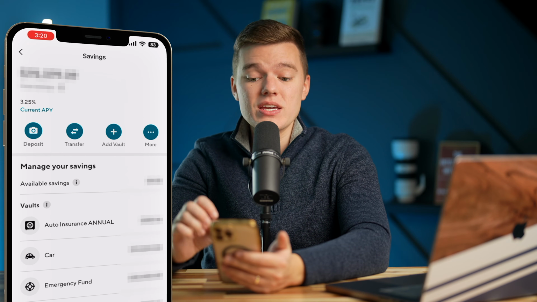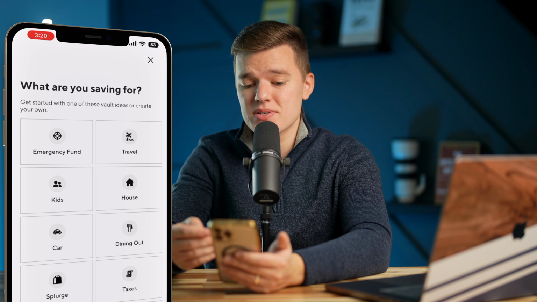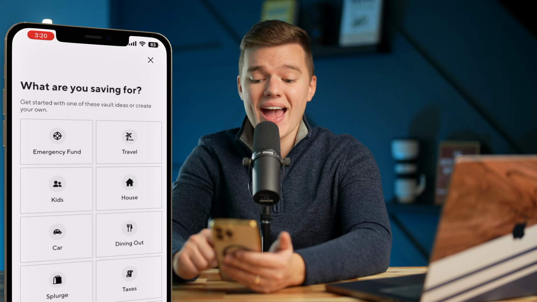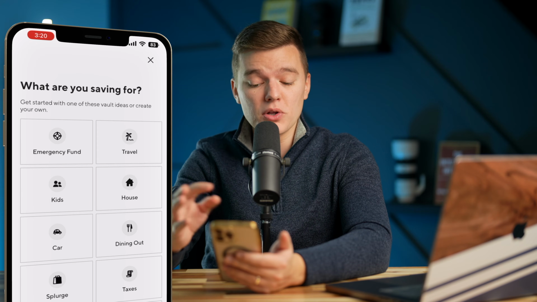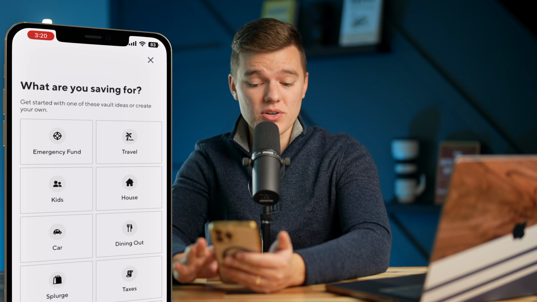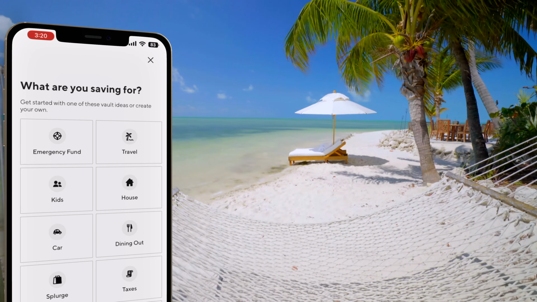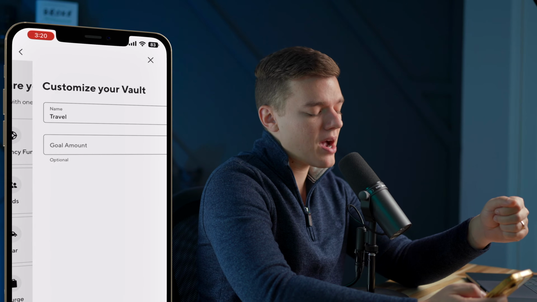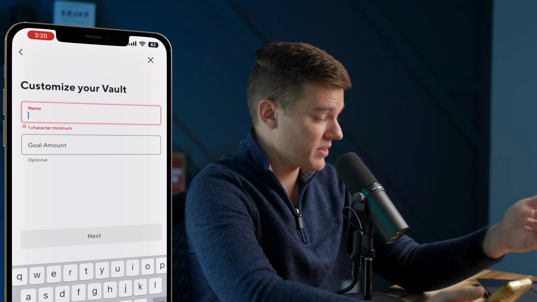So you want to select the Add Vault button, and from here it's going to give you a list of different canned options that you can see, like emergency fund, housing fund, and a bunch of other things. Or you can also select the general other option at the bottom of the screen. For our example, let's say I'm saving up for my next vacation. So I'm going to select travel, and from here you'll have the opportunity to change the vault's name and enter the goal amount if that applies.